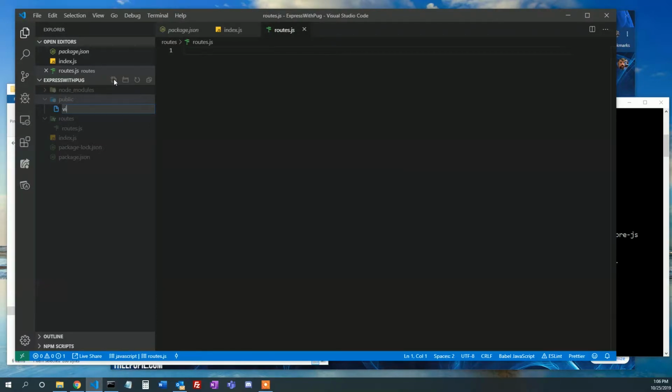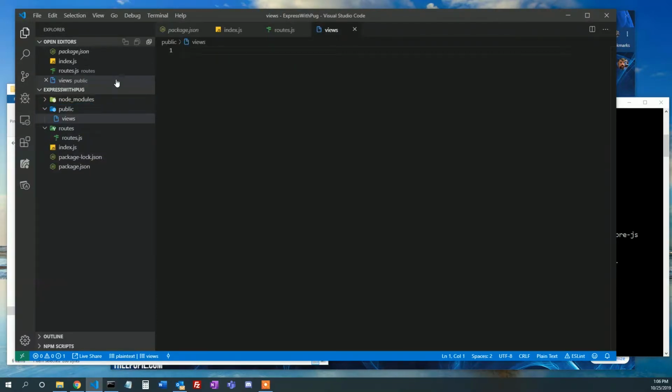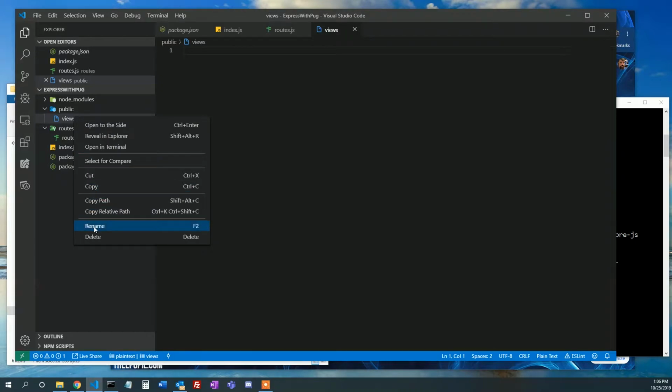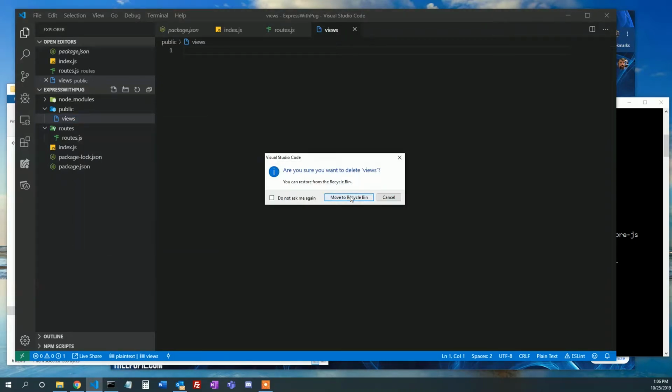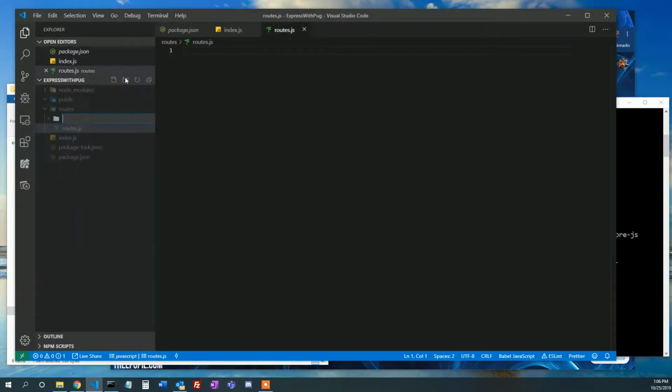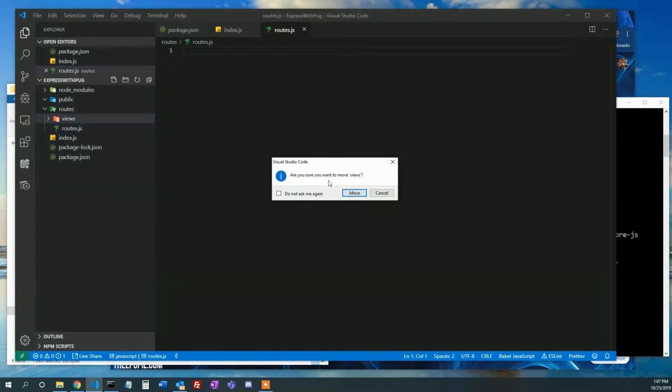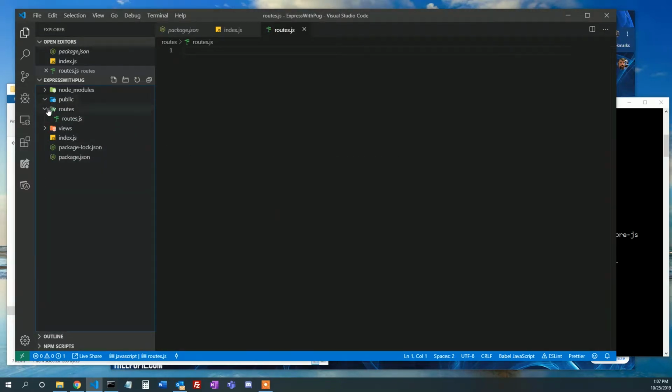And last but not least, I'm going to add a views folder. Now I created a views file. That's not what I want. Let's go ahead and create a views folder. Now I've created the views folder inside of routes. I don't want it there, so I want to drag it out and move it to the same level as the routes folder. So I've got my public folder, my routes folder, my views folder, node modules, index.js, and I'm going to add one more thing here just to make things interesting.